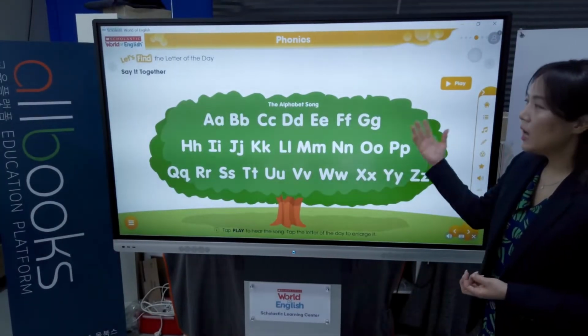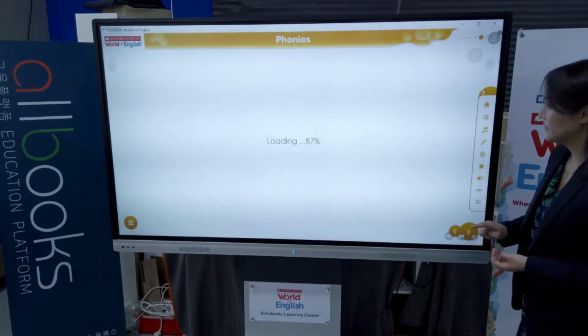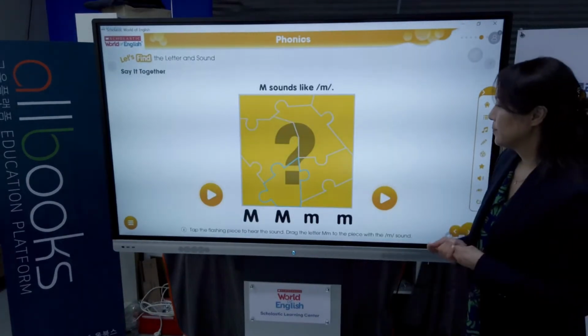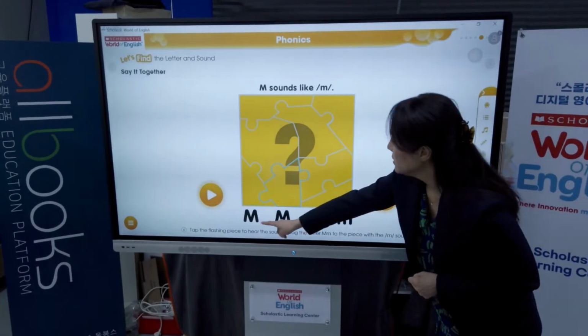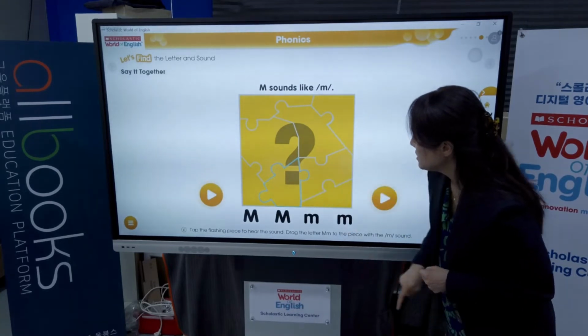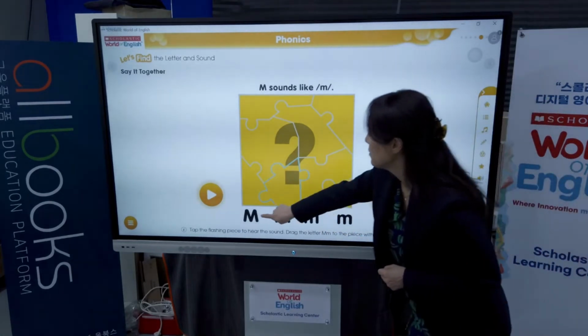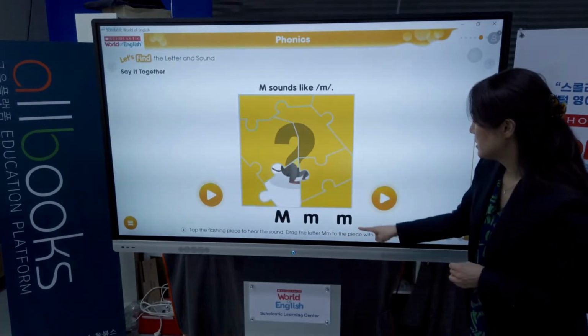Now for the letter of the day, they review the alphabet song again. Then you can sing the letter and sound. Letter and sound. Can you see this puzzle? So tap the flashing pieces. So we have to tap the flashing pieces. Sound. It's right. Then we can touch and drag it.